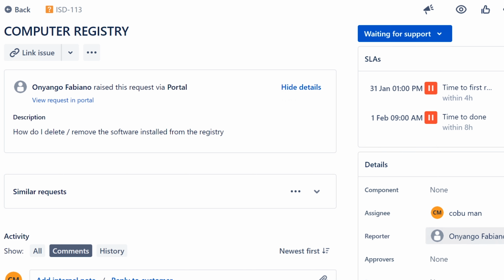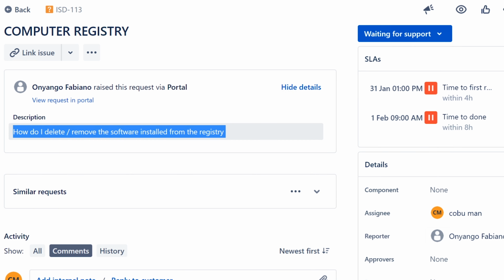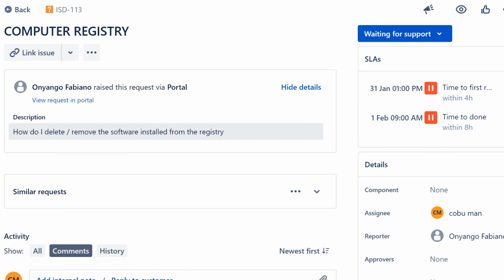As always, when you pick up tickets, make sure they are assigned to you before you start working them. So this question here is about deleting and removing software installed from the registry. Every time you install a program, software of any sort, it creates a registry entry. So what is a registry entry? We're going to talk about that.